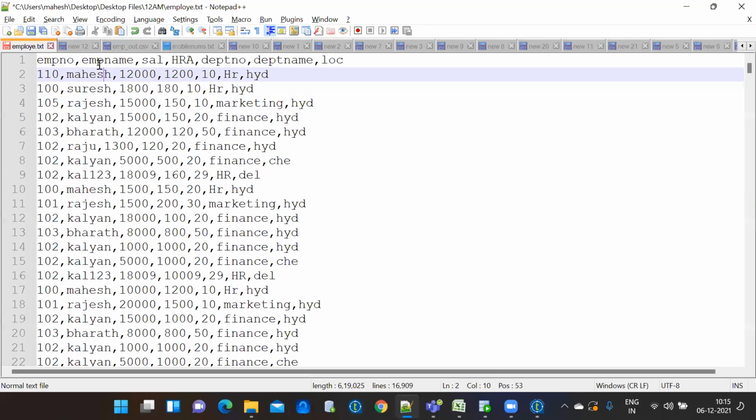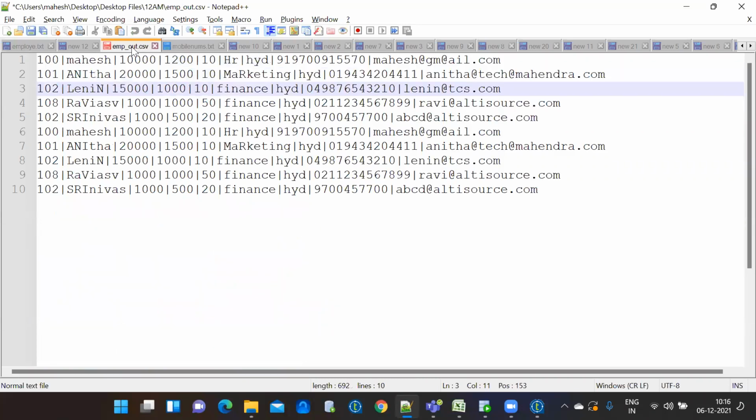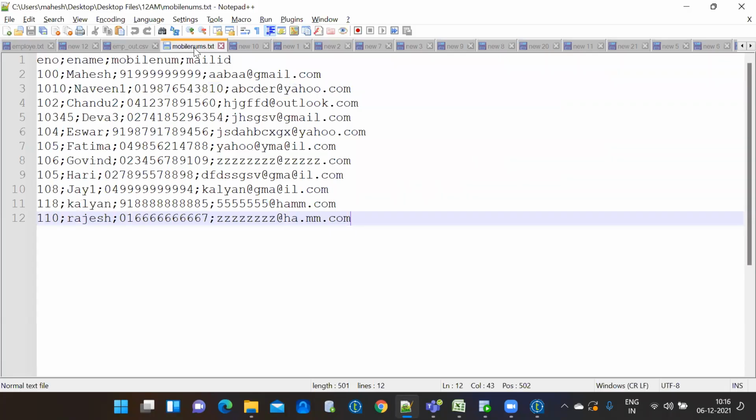So in this particular file, each and every column is separated with comma, and each row is separated with new line. In this particular file, there is no header. Each and every column is separated with pipe, and there is no header. Row is separated with new line. And in this particular file, column is separated with semicolon, row is separated with new line. Okay. See the extension of this file, .txt, correct?